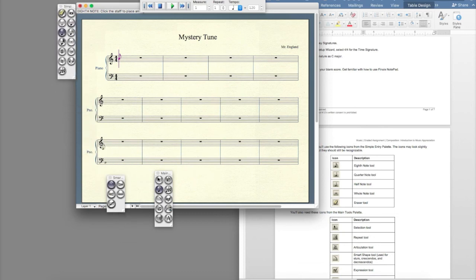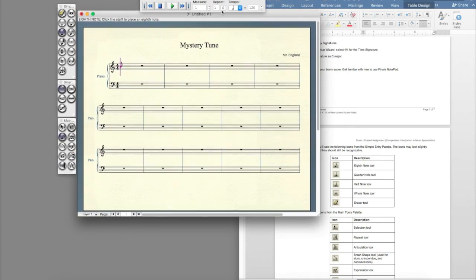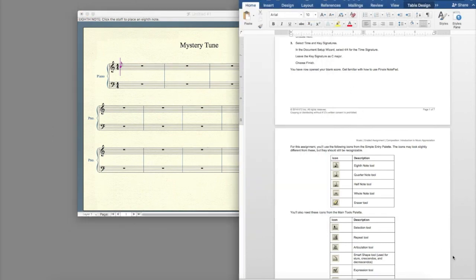Mine may look a little bit differently because I'm on a Mac, but that's okay. All the tools are still the same. Yours are just going to be across the top up here. Okay, so let's go back to Finale Notepad. I'm going to zoom in a little bit.